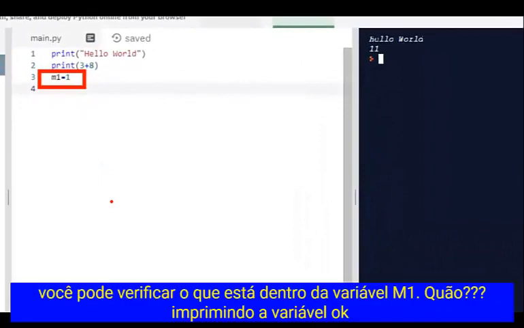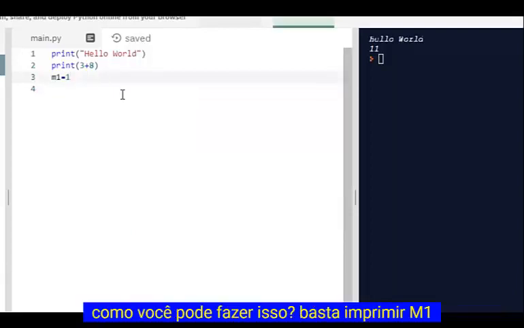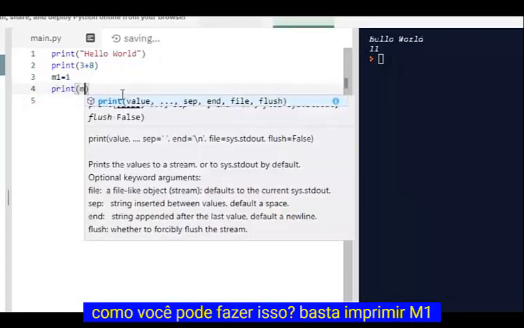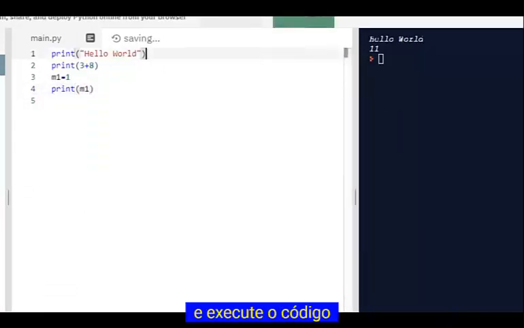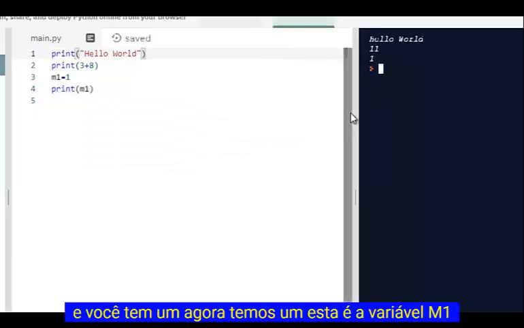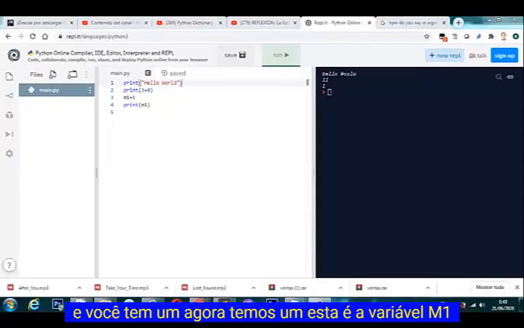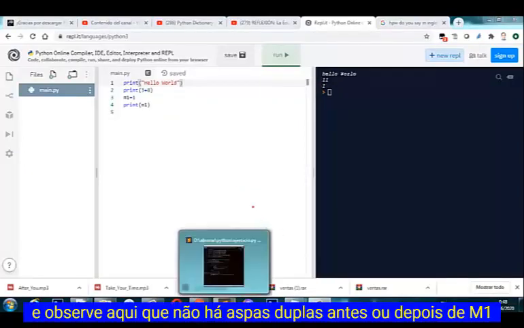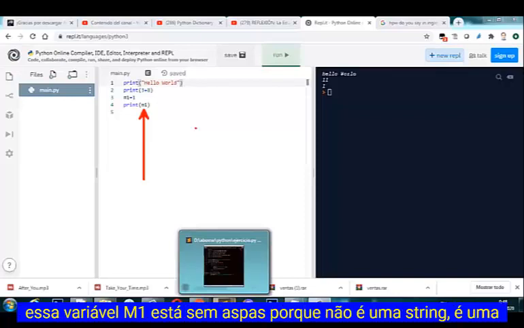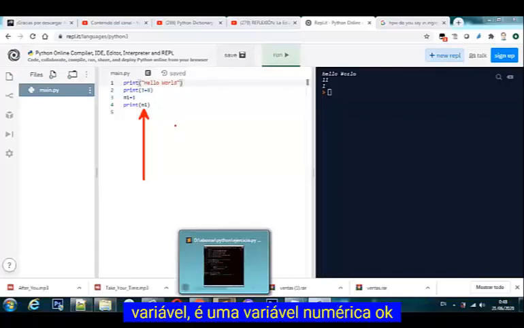You can check what's inside the variable m1. How? Printing the variable. How can you do that? Just print m1 and run the code. Hey, you have 1. This is the variable m1. And note here that there are no double quotes before or after m1. This variable m1 is without quotation marks because it's not a string. It's a variable. It's a numeric variable.